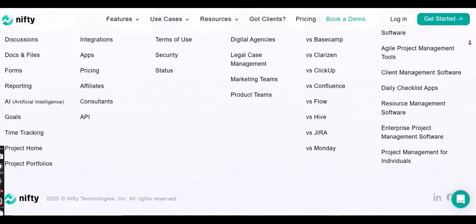5. Client management and client-facing features, transparency with stakeholders. For agencies and professional service firms, Nifty extends its capabilities to client interaction, client access and portals. You can invite clients to specific projects with controlled permissions, allowing them to view progress, communicate with the team, review deliverables, and access shared documents without seeing internal discussions. This fosters transparency and builds trust.